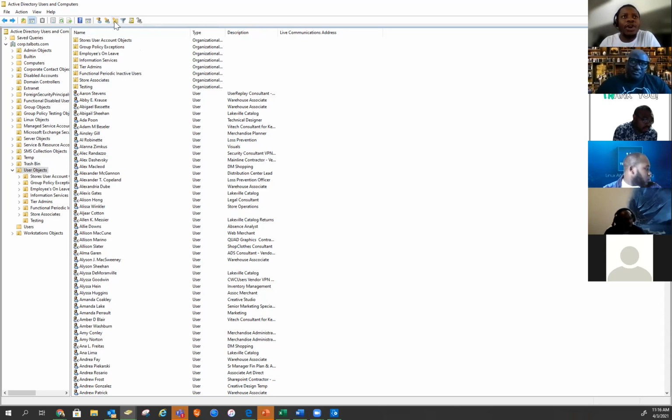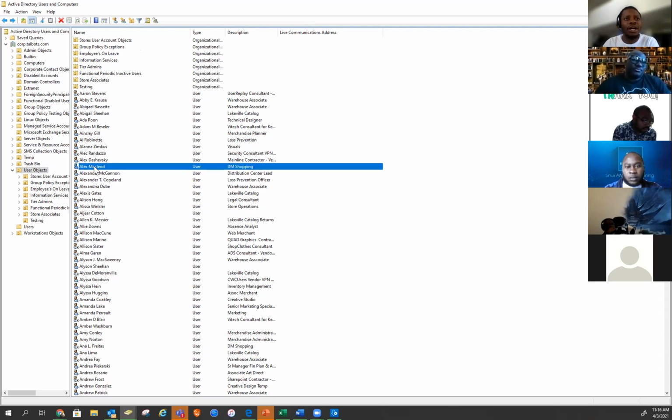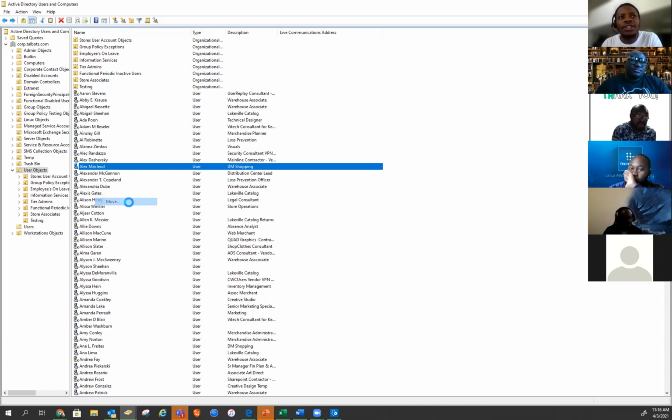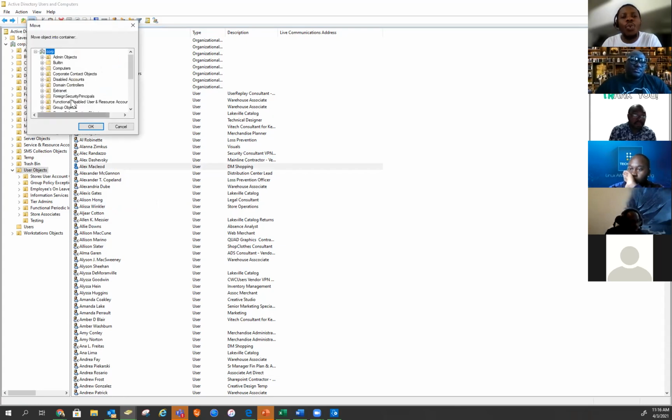So I can go here, I can create a container here, and I put policy on this container, saying I want this container to have this certain amount of policies. Then I go in here, I right click on a user that I've already created. Let's say I already created this user. I right click on this user. I go to where it says move. You see move? I can move this user to a certain container. It's going to ask me where I want to move that user to. So I can go here.